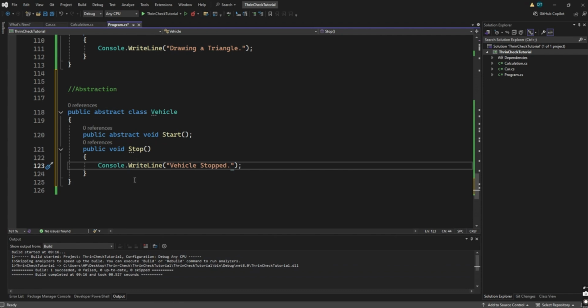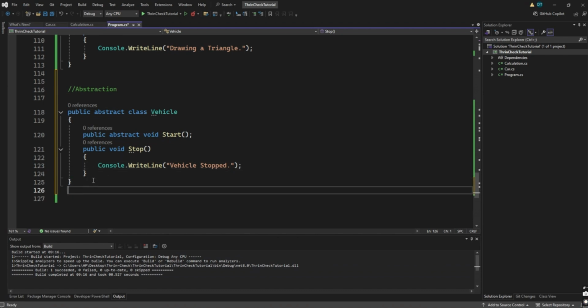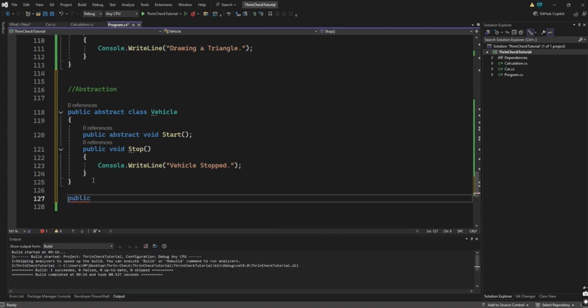To make use of abstraction using an abstract class, we can create another class called car, which can actually be a normal C# class called car.